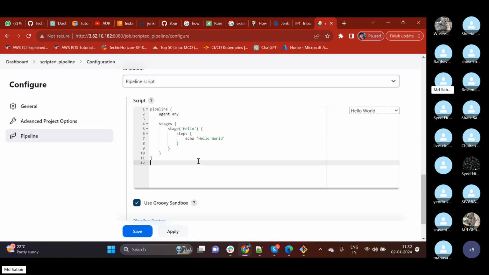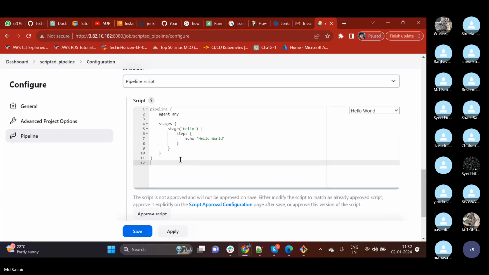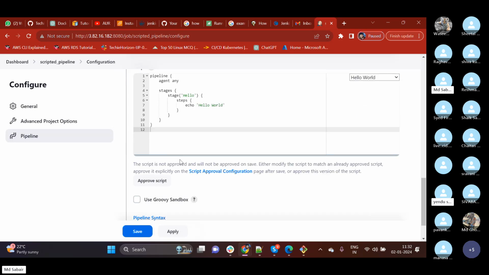As I said, it is not mandatory that scripted pipelines can only be stored inside the job. Whether we store in a Jenkins file or inside the job, that depends. Regarding the use Groovy sandbox tick mark, if we remove it, it will not indicate anything. Basically, with this option, it is trying to approve some scripts, whatever scripts you want to execute in your pipelines.